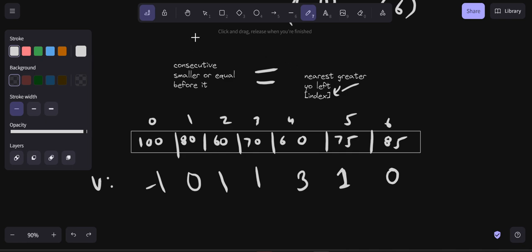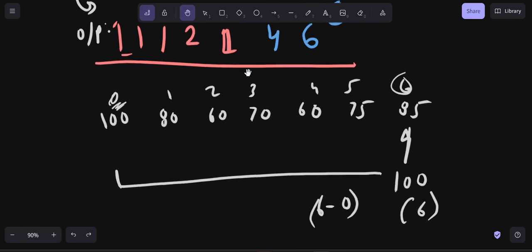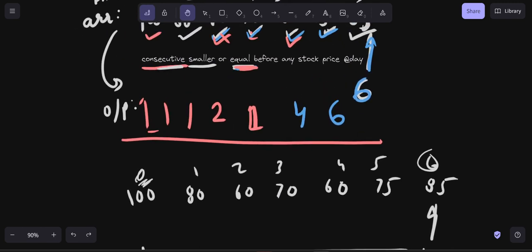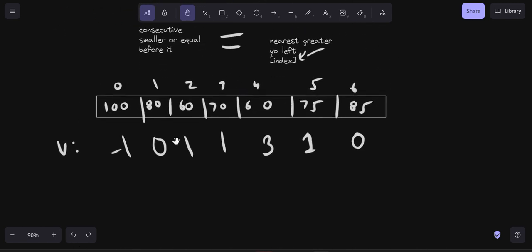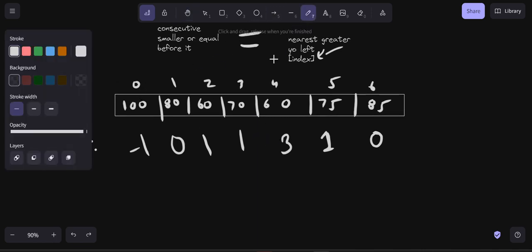Now to get this answer array, 1 1 2 1 4 6, can you see something which we can do? Can we do 0 minus 1? Let me write the answer. Can we do 0 minus 1, which is 1? 1 minus 0, which is 1. Let me write it in this blue, the final answer. 1 minus 0, 1.